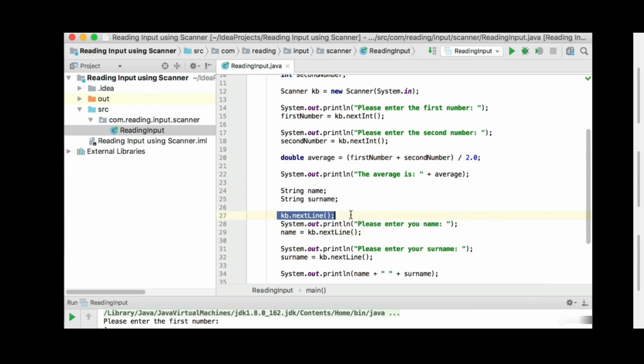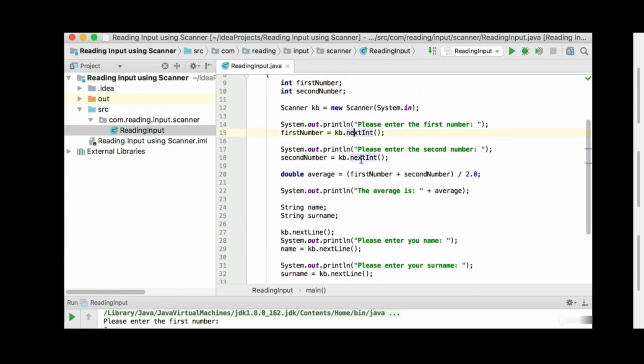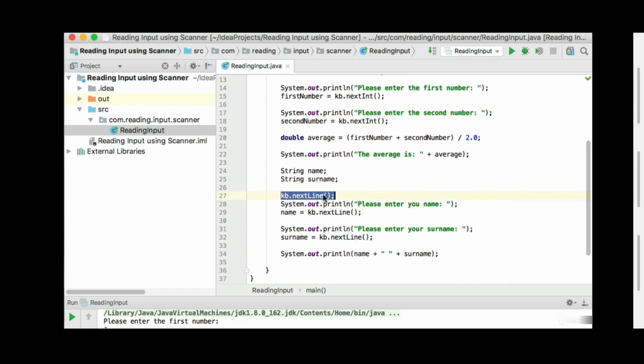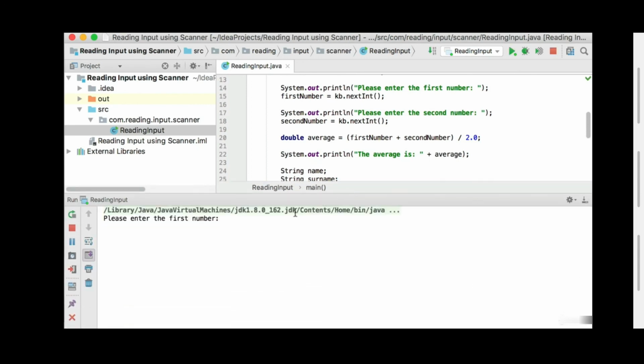So when do you do this extra line there? Basically only when you've got a next int, next double, next short, next byte, next boolean, and then directly after that you're using the next line method. Then just remember to add this, just kb.nextLine, so it consumes that character for us, and then we can actually proceed with the rest of our program. So if you run it now, you'll see by just adding that one single line, it will now work 100%.